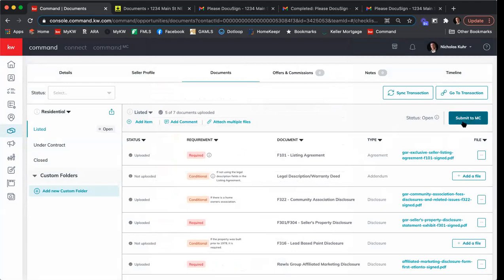Once you have all your documents uploaded, you can click submit to MC. This is the button that you need to click, and it's going to send Lynn and Alita a note saying there are documents for you to review in Command. They're going to go through and make sure that all the information on these contracts is correct and let you know of any changes or updates you need to make to be compliant.